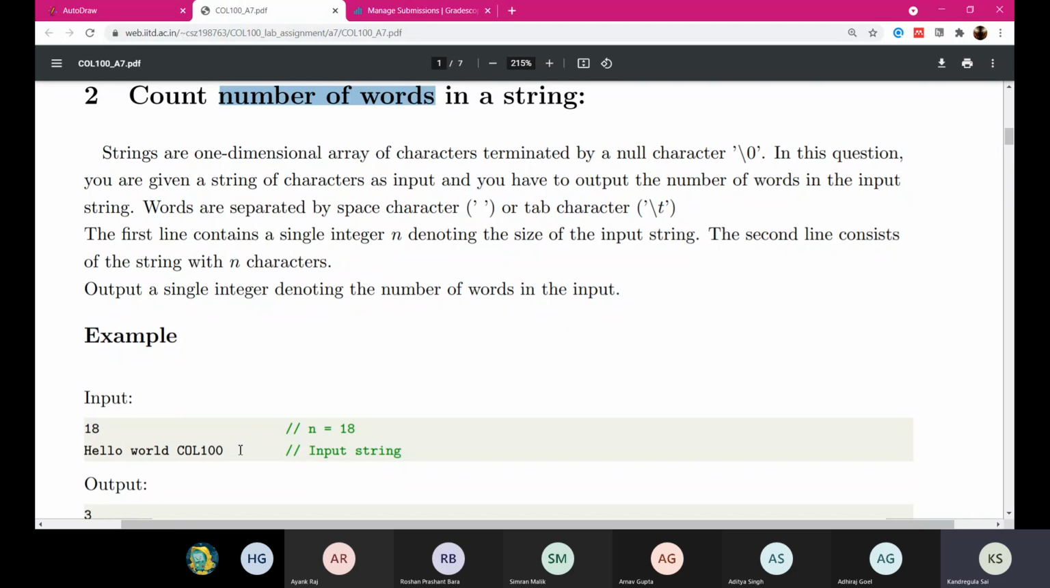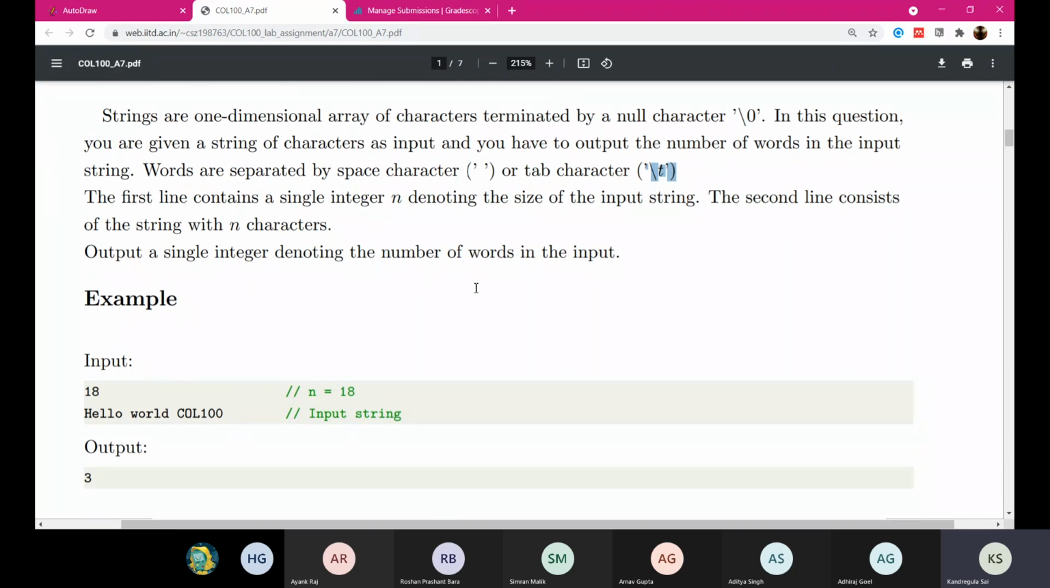So there is a string. Let's say this is a string input: Hello world call 100. You want to scan this input, which has a size of the string, and after you scan it, you have to find the number of words, which are separated by a space character or tab. So there are two characters you can check on, and the string is terminated by a null character.